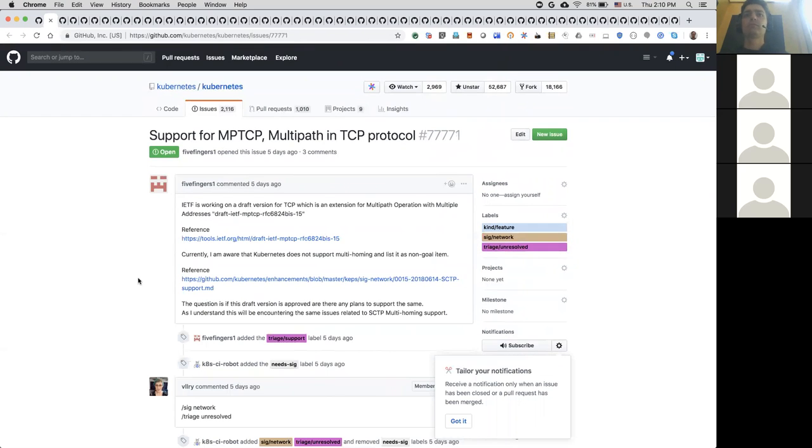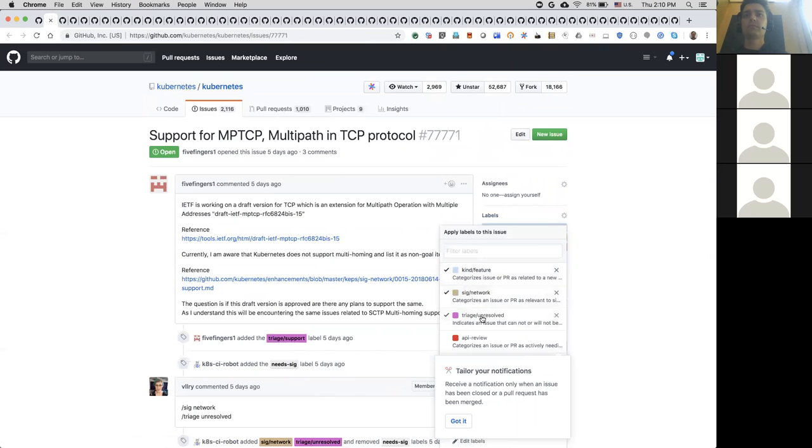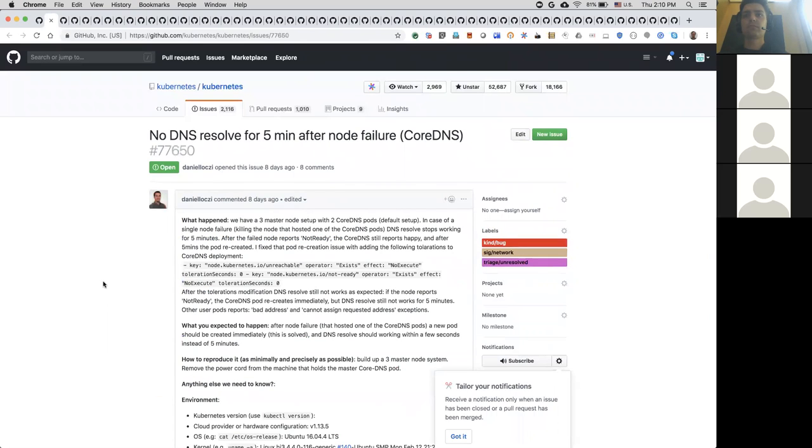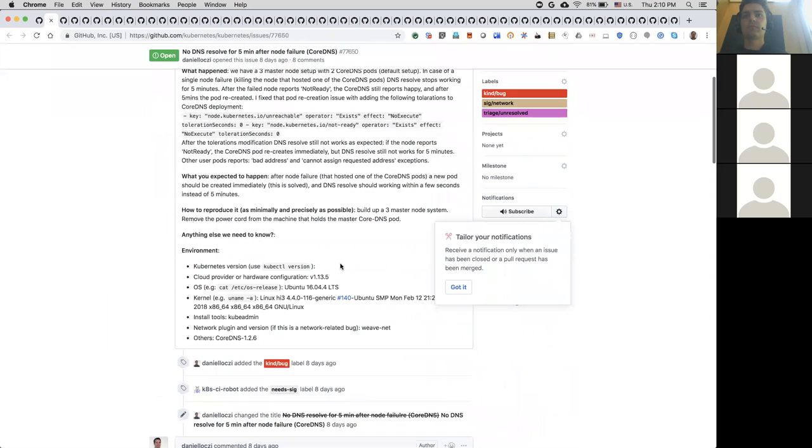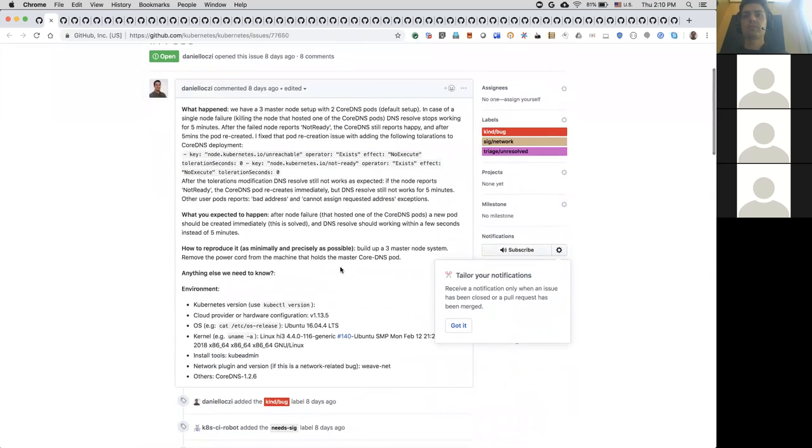Support for MPTCP. I think it's a feature request. Yes. Okay. All right. Skip. No DNS resolved for 5 minutes after node failure. CoreDNS. I can take a look and follow up.